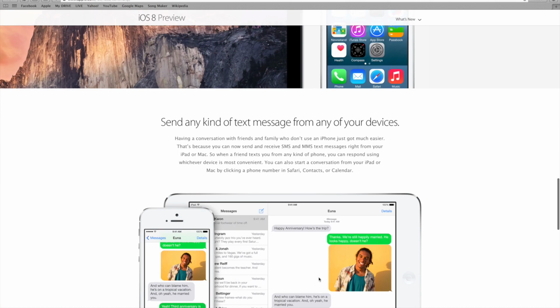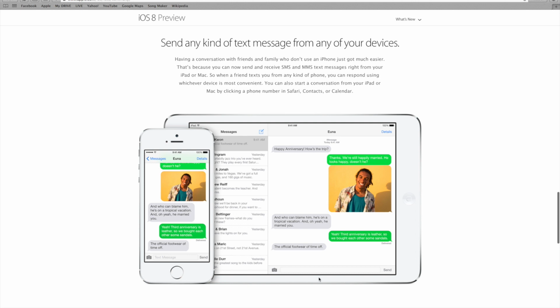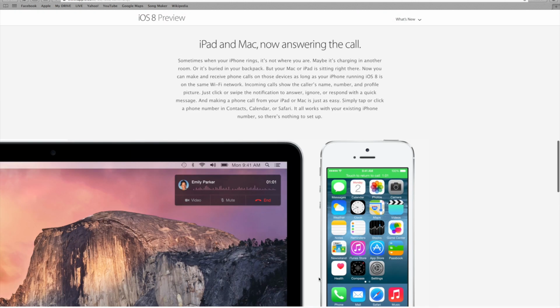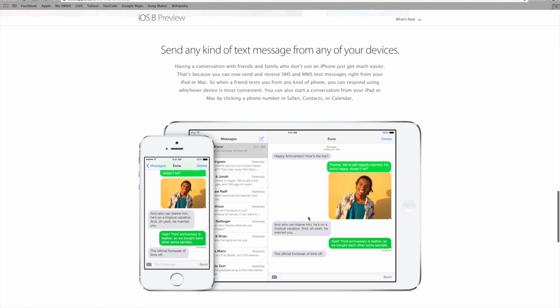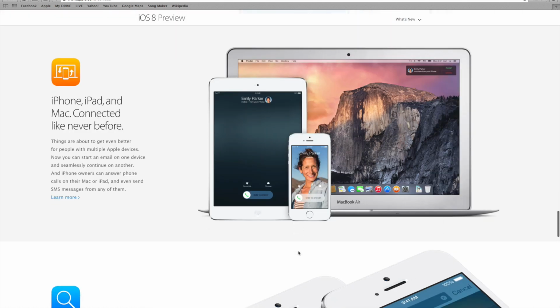If your phone were to ring, you can take away that extra step from reaching for your phone or trying to find it, and you can answer the call live via your computer. And this is the same sort of function with your messages as well. Instead of typing out something on your iPhone, if you're at your computer, you can actually respond to your messages via your laptop.